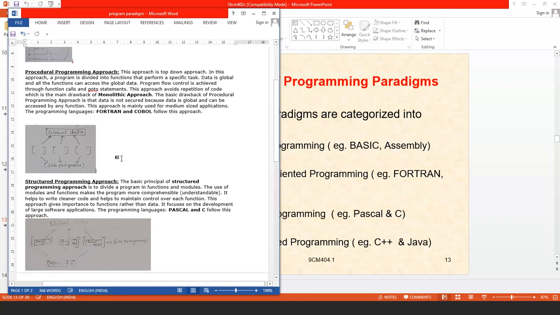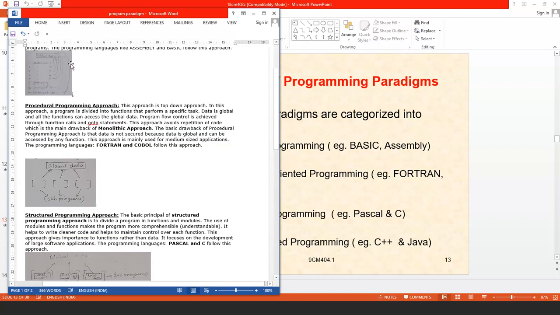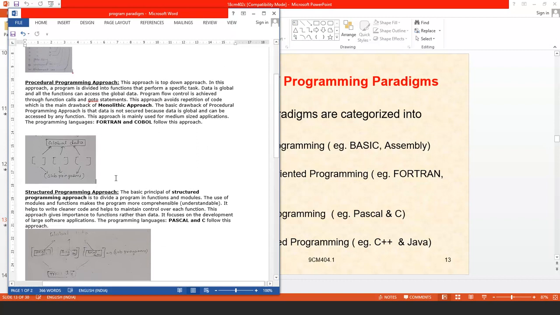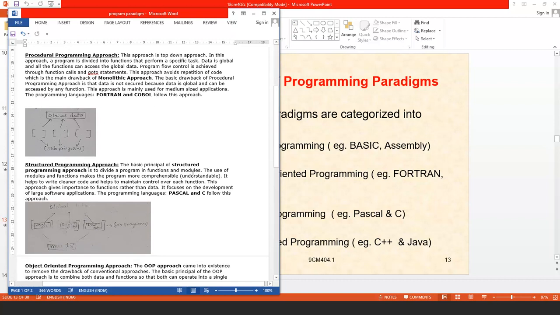So if you compare with monolithic, this can be easily understandable because here we have a number of modules, and by understanding each single module, you can get an idea about the whole program. But in monolithic, you need to remember sequentially. So that is the drawback of monolithic. The use of modules and functions makes the program more understandable. It helps to write cleaner code and helps to maintain control over each function. We have control over each function.